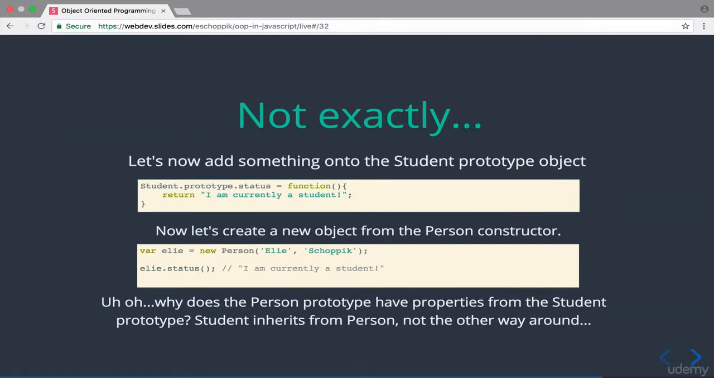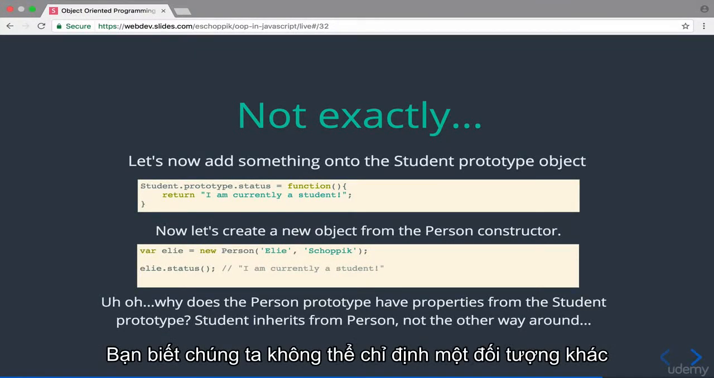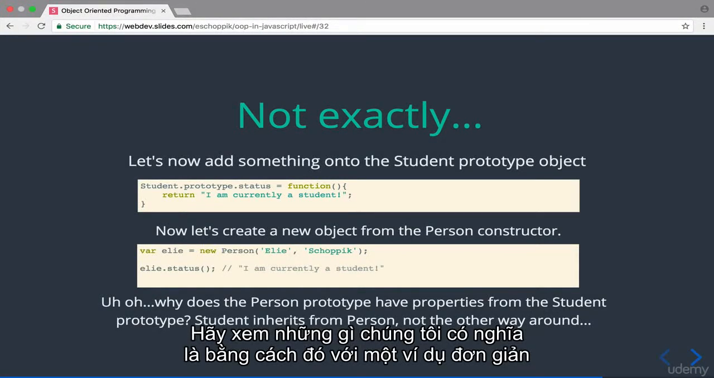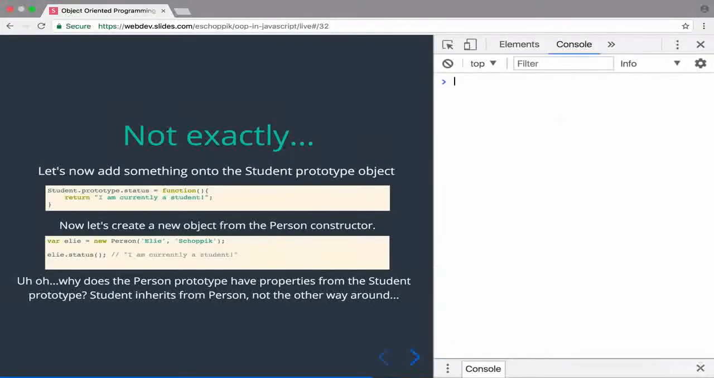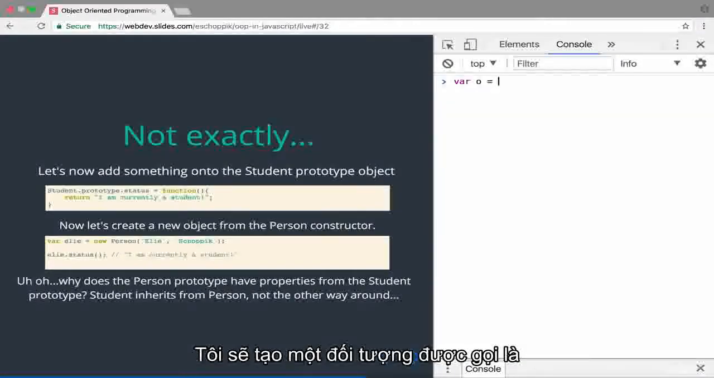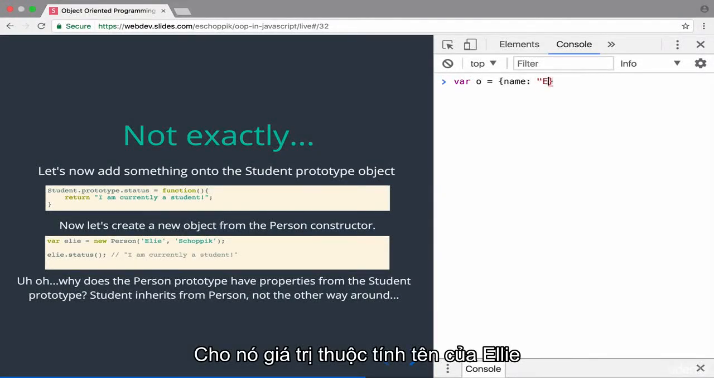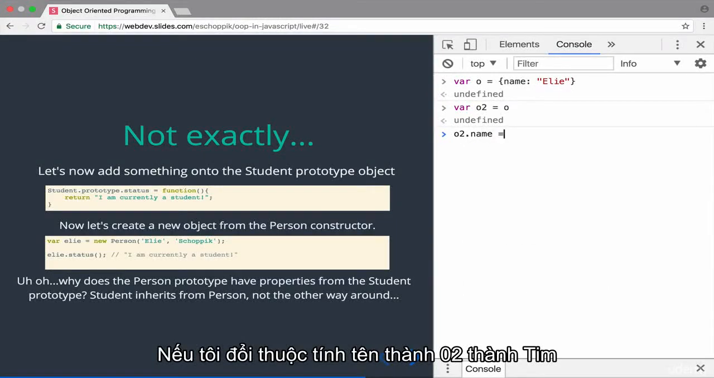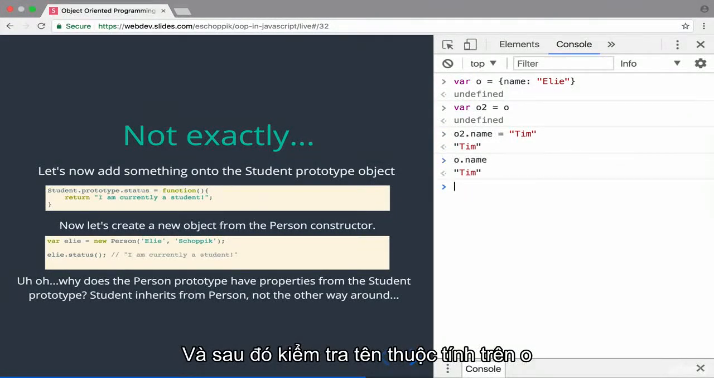The problem here is that we can't just assign one object to another. It will just create a reference. Let's see what we mean by that with a simple example if you're confused. I'm going to create an object called O and give it a name property and a value of Ellie. I'll then create another object, O2, and assign it to O. If I change the name property on O2 to Tim, and then examine the name property on O, it has also been changed as well.